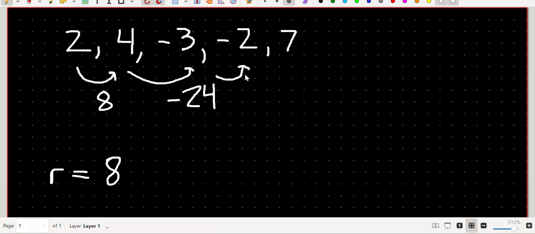And now we're going to have negative 24 times negative 2. So we're going to have a positive number again, 48. And this time, yes, 48 is greater than our previous 8. So we're going to update our greatest value. And then we're going to do 48 times 7, which is 336. And 336 is greater than our 48.